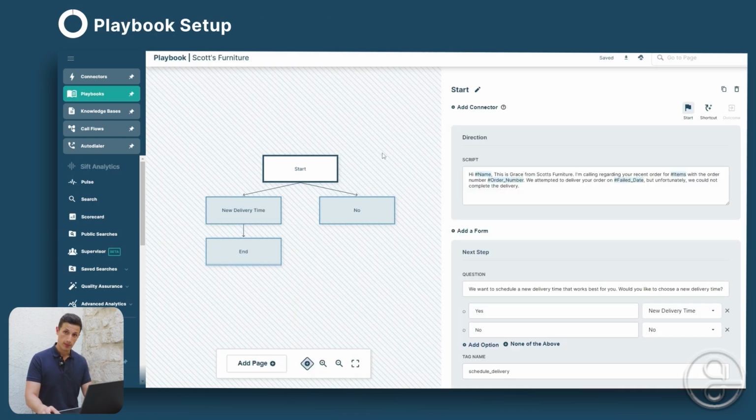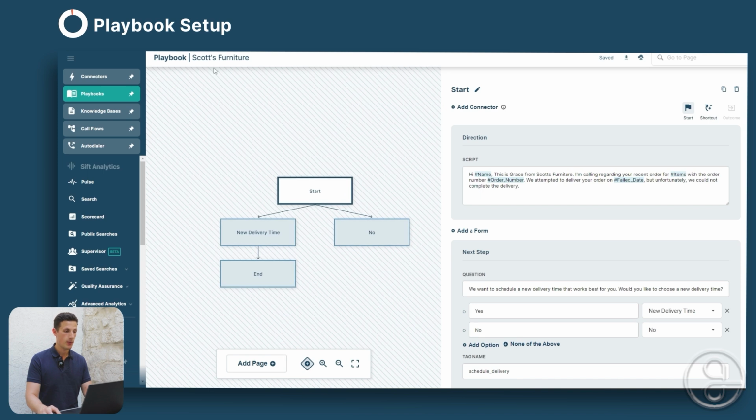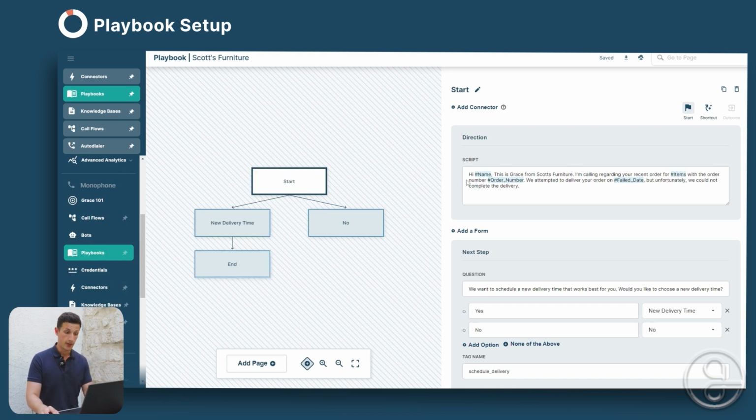Next, we go into the playbook. So as you can see here, we have created a playbook right here. We go into the playbook tab in our sidebar and we create a new playbook. And as you can see here, we have the start page with the intro script where we have then customized the message for the person she is calling up.